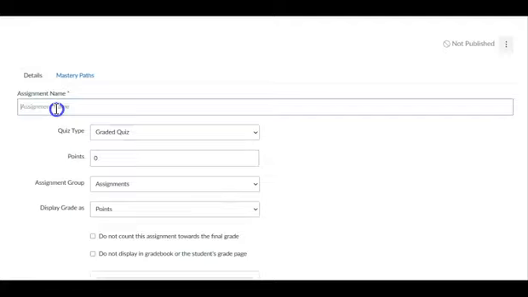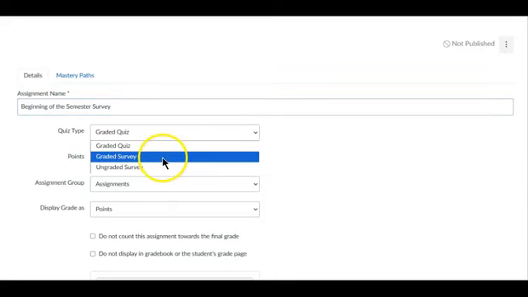From here, we will give it a name. Maybe we'll start this with a beginning of the semester survey. Under quiz type, this is now where we can choose whether we have a graded or ungraded survey. I'm going to select graded.